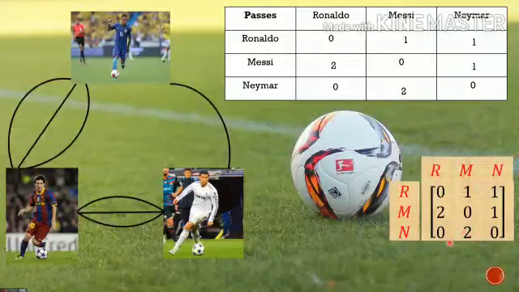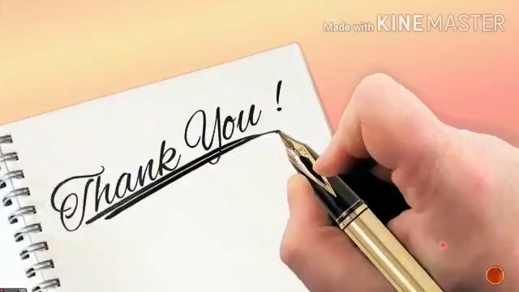So there are several applications of matrices, and matrix is the tool or format in which computer can understand our ideas. Thank you.